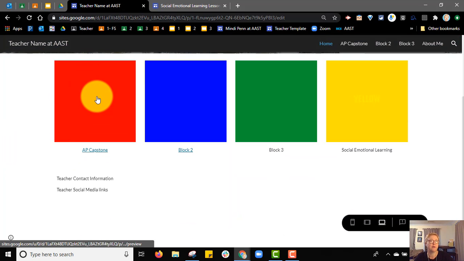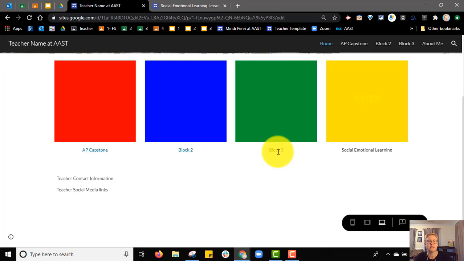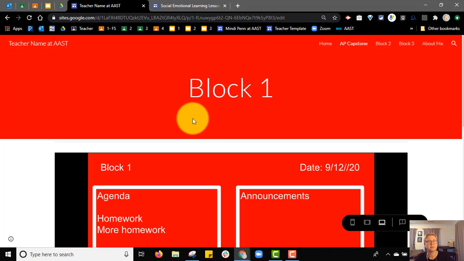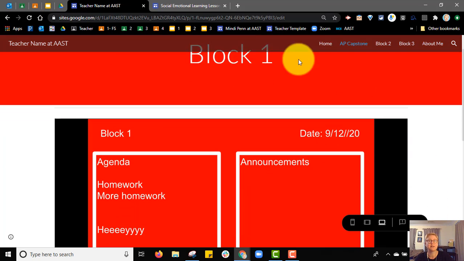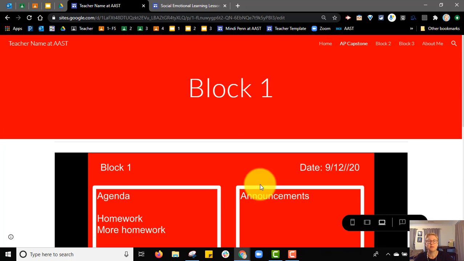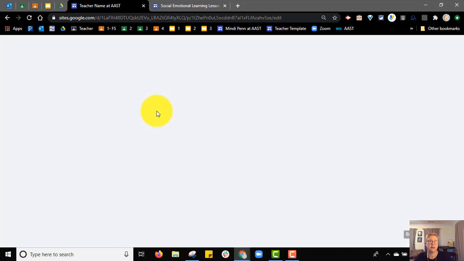So now you'll see that if I hover over this, it becomes the finger pointer. That means it's a clickable link. And if I hover over this last one, oh, I didn't leave any. Oh, here we go. So this one is not a link, right? When I hover, it's not the pointer cursor, so I can't click it. But if I click on this one, it takes me to my block 1 page. And as you can see, I've color coded my block 1 so that the header is the same color as the agenda. That keeps everything nice and organized.